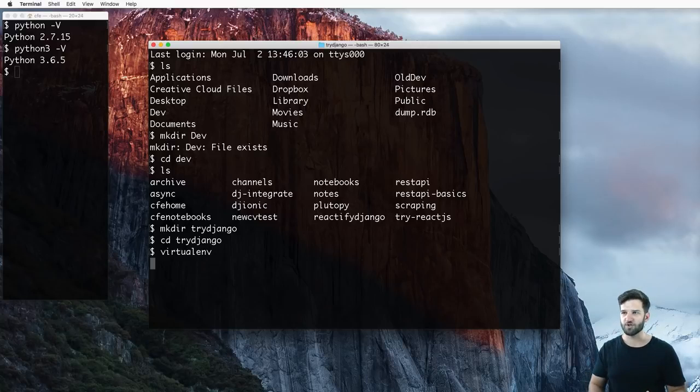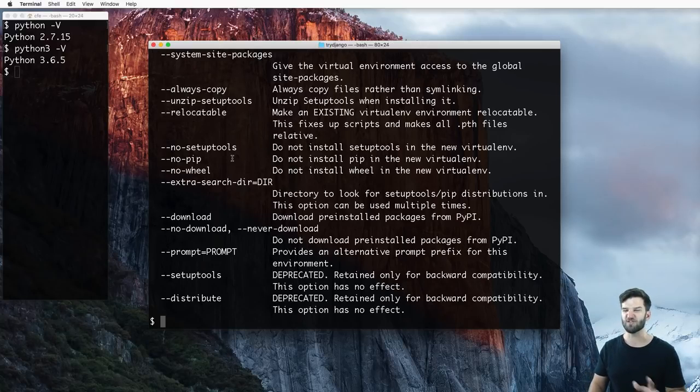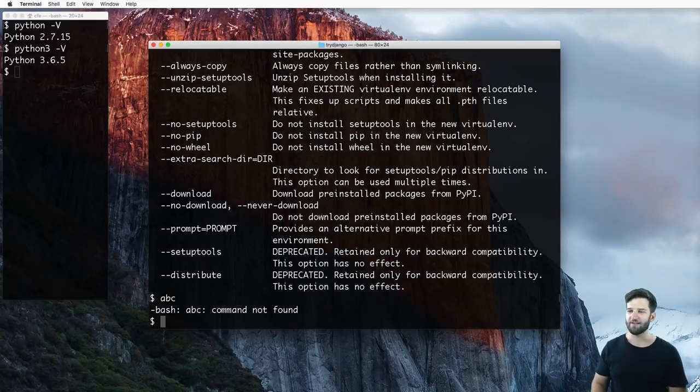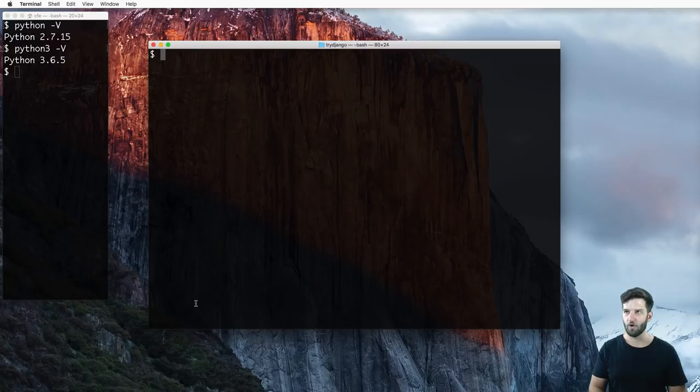Before I create it, I'm just going to type virtualenv and make sure I don't see any errors. I see that there are all sorts of options. If I type out abc, there is an error. So if you see an error, that means you need to install your virtualenv all over again. Okay, so I cleared everything out, but if I do pwd, I see exactly where I am. I'm inside of that folder. If I list everything out, there's nothing in there. Now all I'm going to do is virtualenv -p python3 and hit enter.